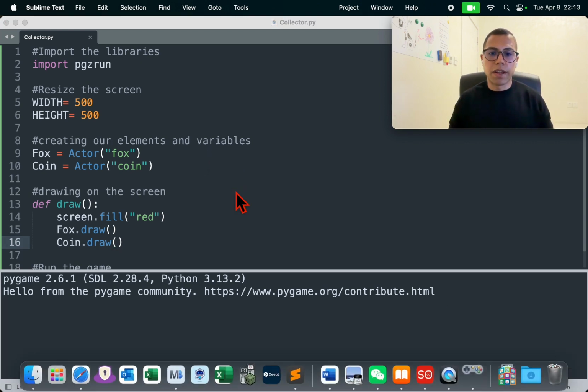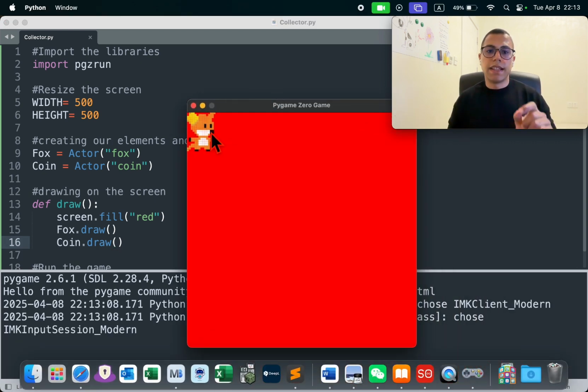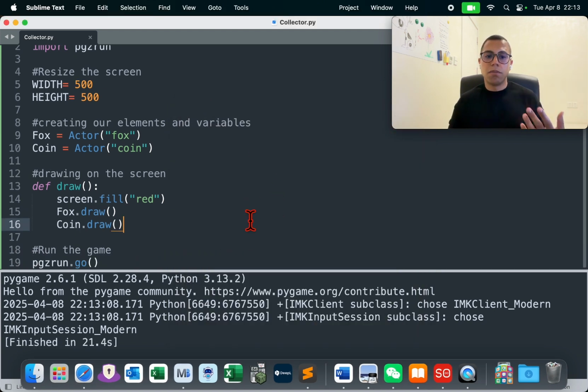If we run our game now, we will see that the fox and the coin are on the screen, and the screen background is red. What we want to do is to change the position of the coin randomly and make the fox move using the keyboard. Let's first start by making the fox move using the keyboard.